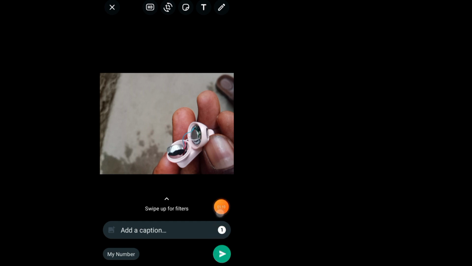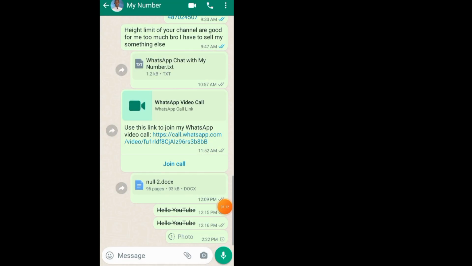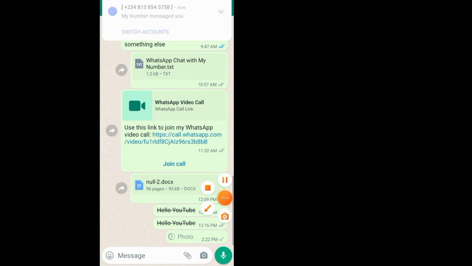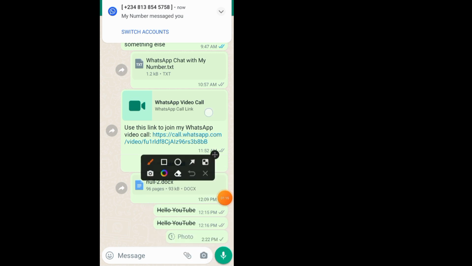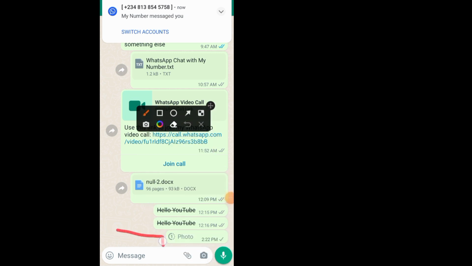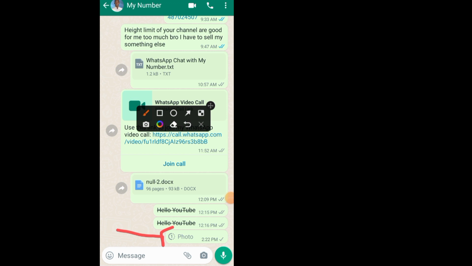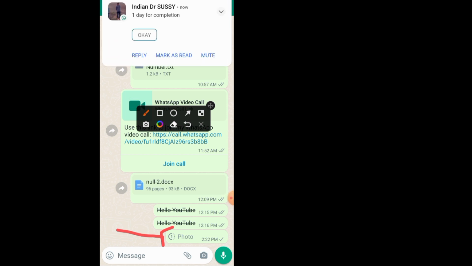So now if I tap on this send, as you can see now, I sent the picture. Here is the picture that I sent. So now once the recipient opens the picture once, he can't open it again, so he can't take screenshot of the picture.